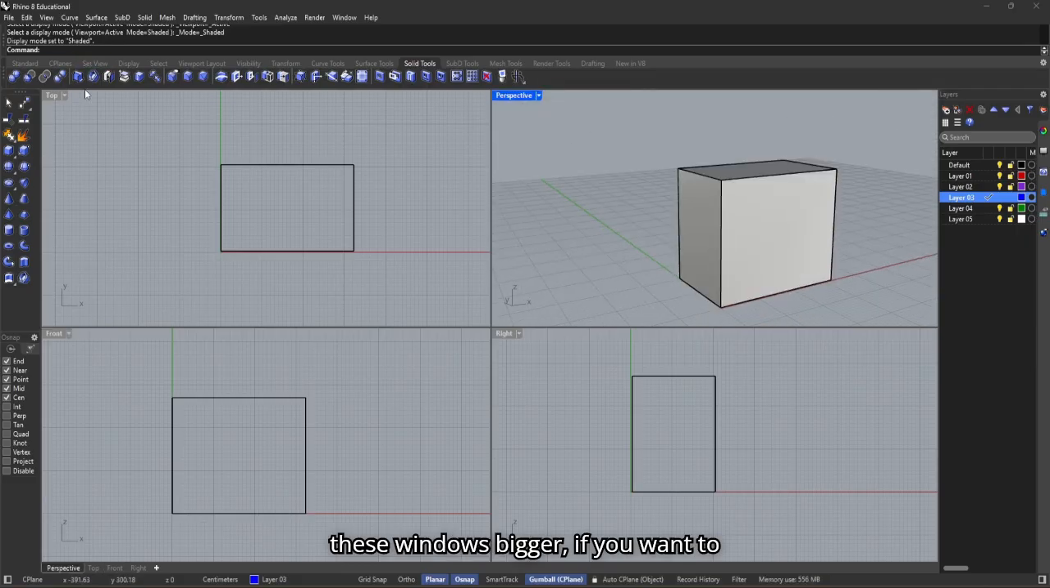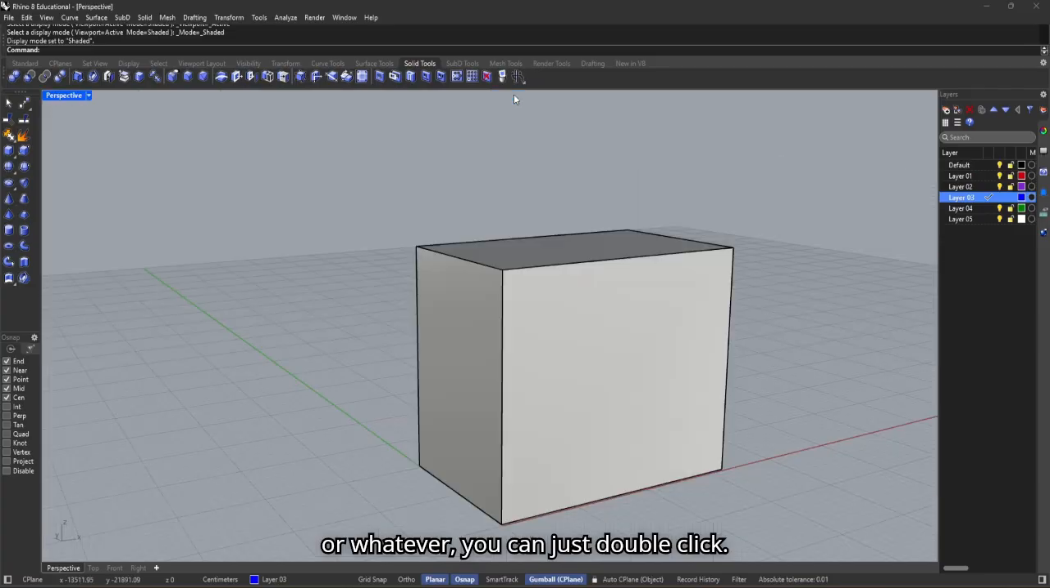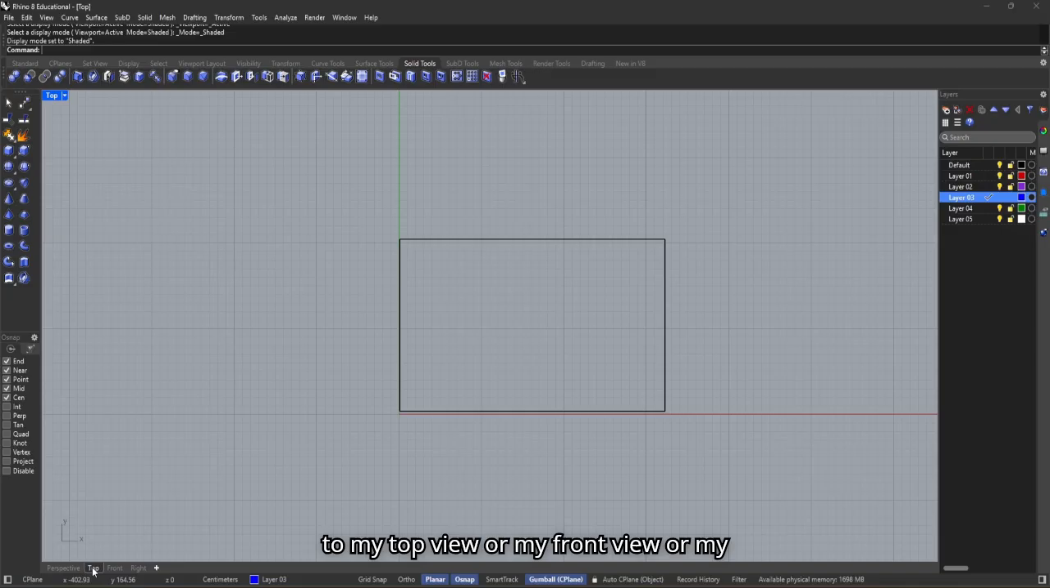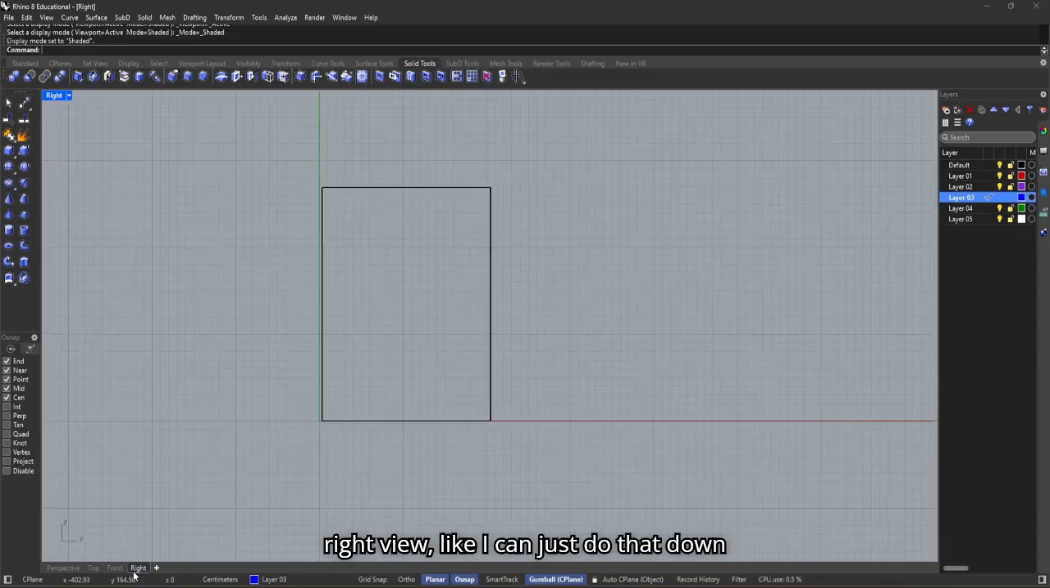And if you want to make one of these windows bigger, if you really want to focus on your perspective view, you don't really care about what's happening in your top view or whatever, you can just double click on the window name right there, perspective, and it made perspective really big. And then if I want to toggle, and let's say I want to go to my top view or my front view or my right view, I can just do that down here in the bottom left. Really easy.